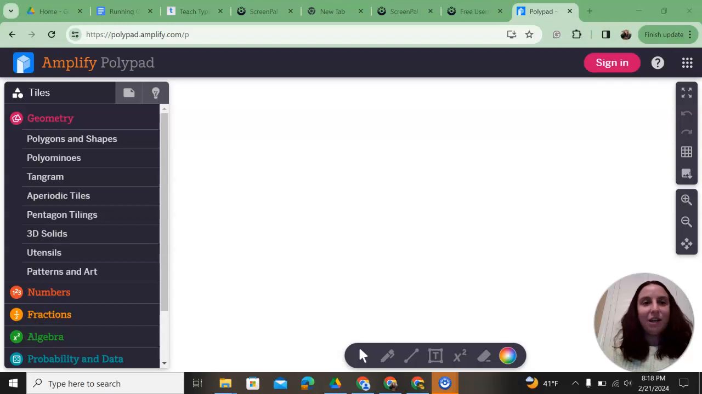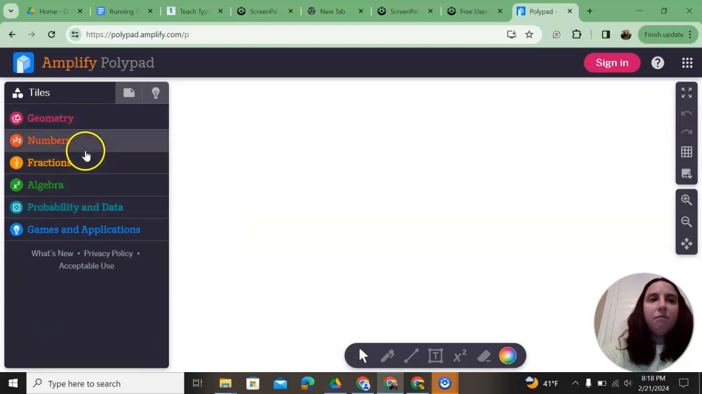Hi, my name is Megan Jamison, and for my technology tool number 2, I chose to use Amplify Polypad, or it's called Mathigon Polypad. Mathigon Polypad is an online virtual manipulative center for math. I have used it because a student showed it to me a couple of years ago.